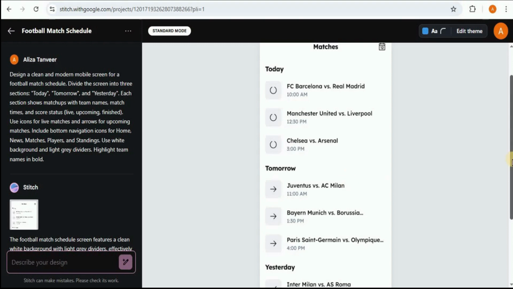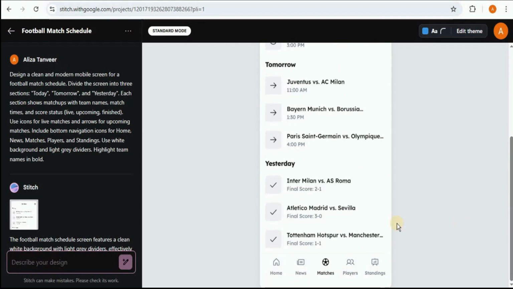So this was just one page. And if you scroll down, you can see that it has also provided us bottom navigation icons for home, news, matches, players, and standings. So now I'm going to go ahead and add the remaining pages. So now I want to implement this news page. For that, I'm going to provide it the prompt.